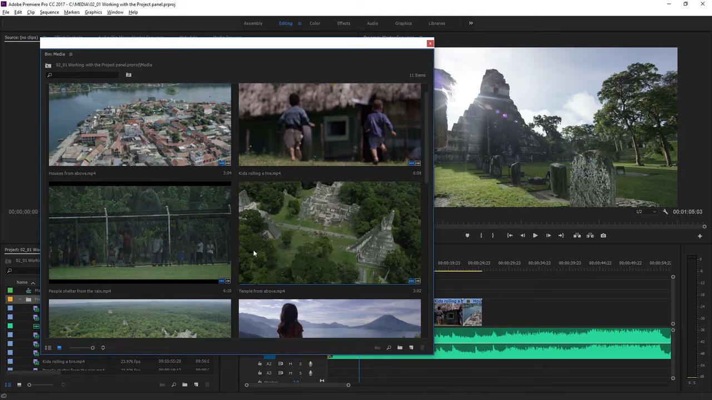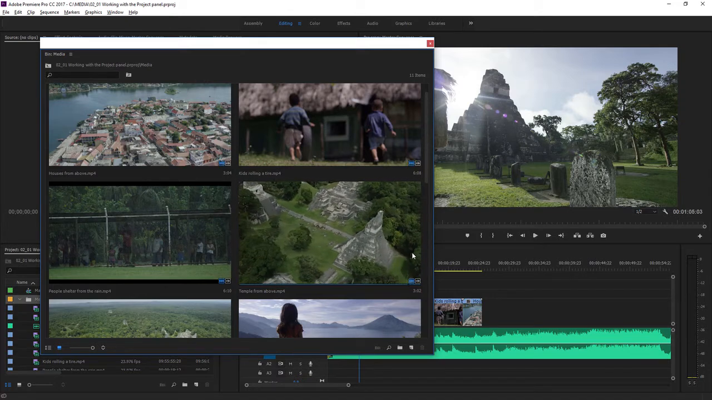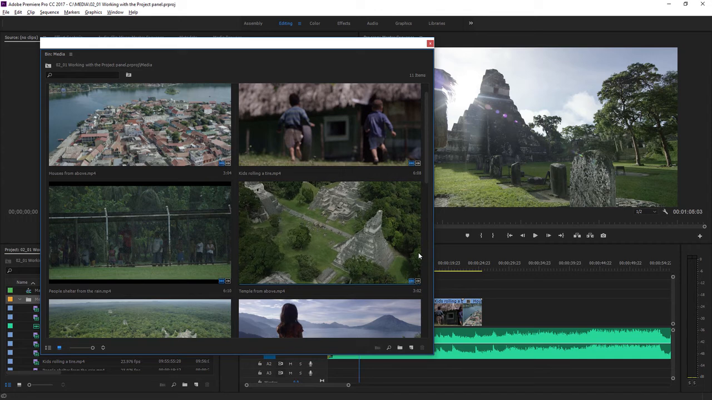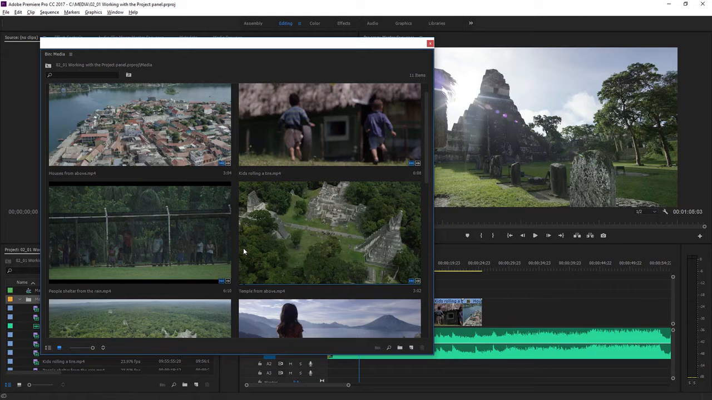If I hover the mouse over a thumbnail, I get a preview where the left edge is the beginning of the clip and the right edge is the end. It's a very quick way to see the contents of your clips. This feature in Premiere Pro is called Hover Scrub.